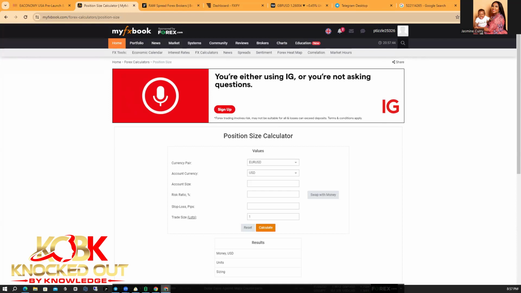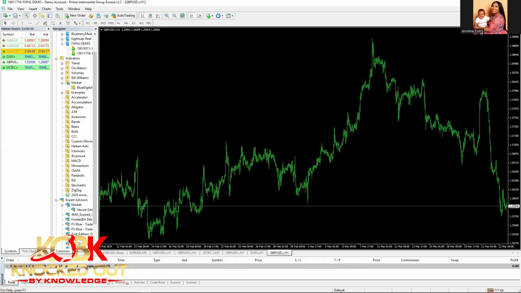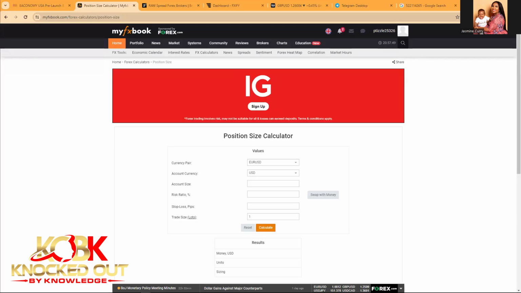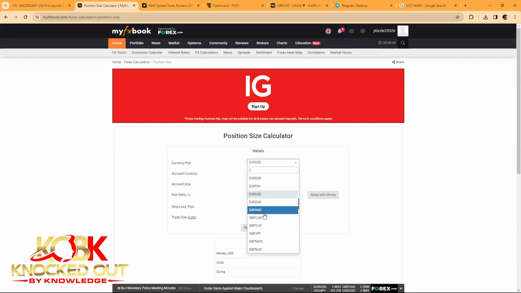Let me bring up my MT5 real quick. Bring this over here. Expand that. Cool. So what I'm going to do is I have an account that's up right now, and I am on GBP USD. So I'm just going to type it in. GBP USD. Now, guys, I do this before I take any trade. I am trading USD. If you're trading Australian dollars, select that. Canadian dollar, whatever it may be, I'm selecting that.